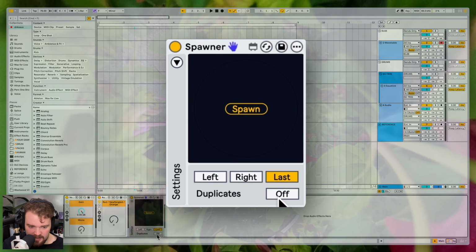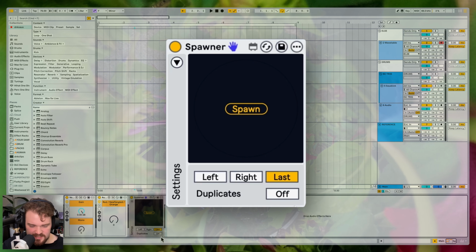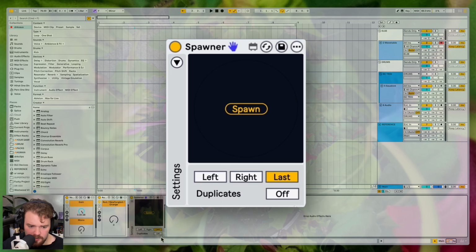And by default, I have duplicates turned off. So there won't be any repeats of spawning devices until all of them have been spawned. And then we'll just start over.